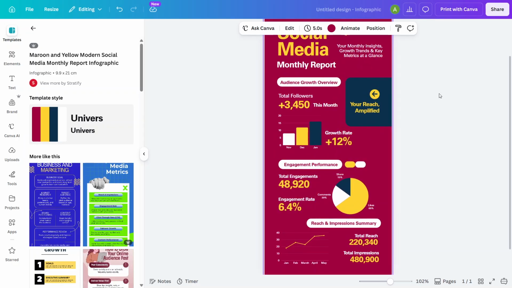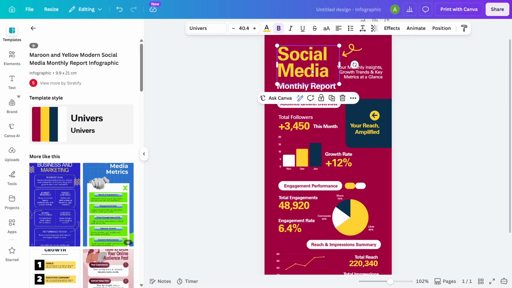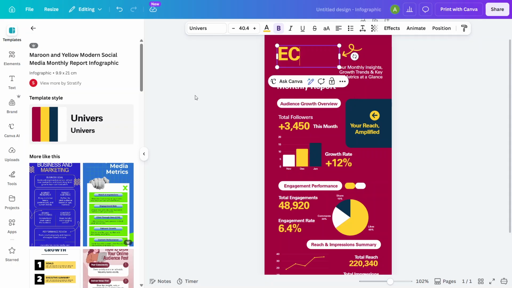Now it's time to customize the content of the template. Start with the text. Double-click any text box on the canvas, and a text toolbar will appear along the top of the screen. Use this to adjust the font, size, color, alignment, and spacing. Edit the placeholder text directly by typing your own content.